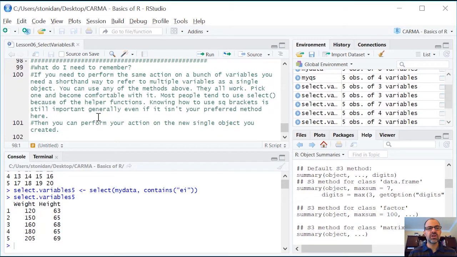All right, so what do you need to remember from this lesson? So again, the theme of this lesson is selecting variables out. And this is a really important task because oftentimes what you want to do is you want to perform an action, again, often running a function on a bunch of variables. But the way those functions are designed is they're designed to operate on a single object. So you usually can't just feed it the names of the individual variables within that function. Instead, you need a way to grab those multiple variables and stick them together in a single object, and then you can use any of the methods above. They all work. It's totally up to you which one you want to use.